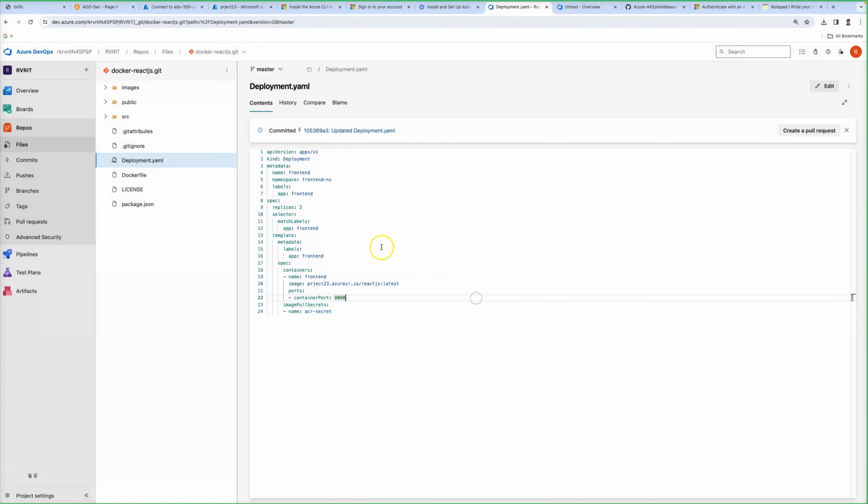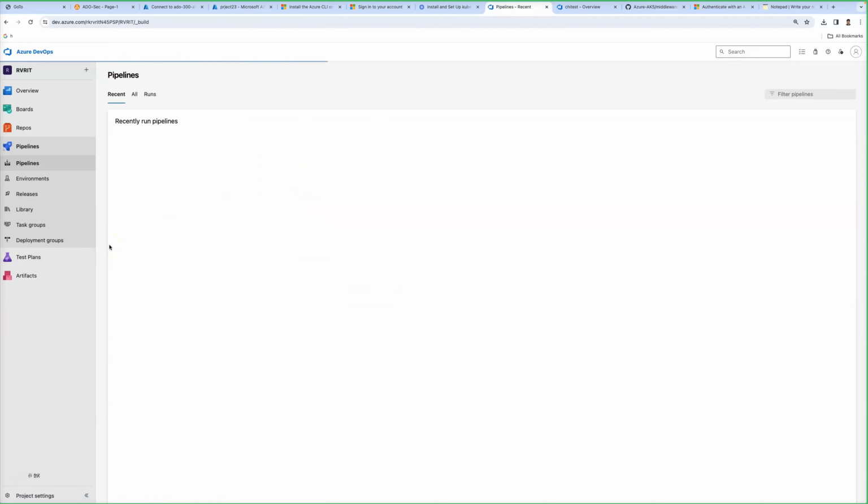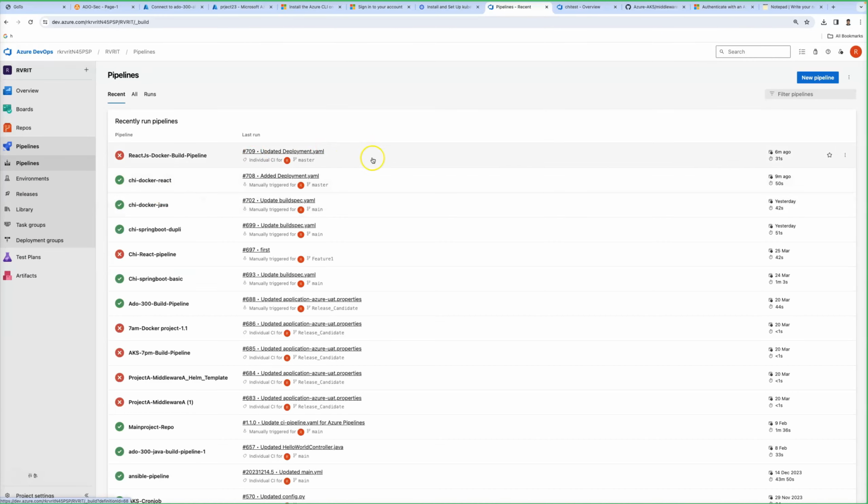Now I'm just going for the release pipeline. Since you have modified the deployment YAML, you need to go for the build pipeline one more time because you have modified this one. We are going to refer.